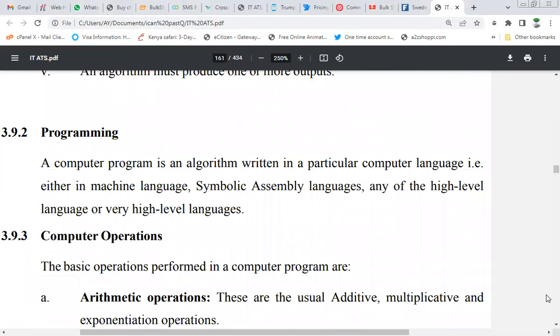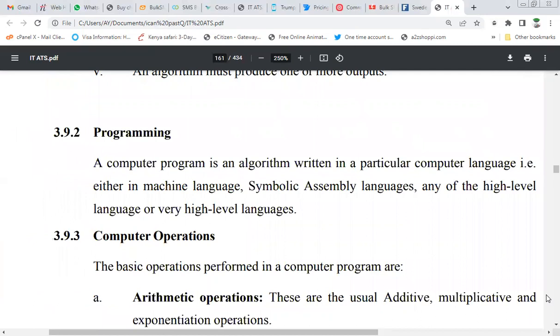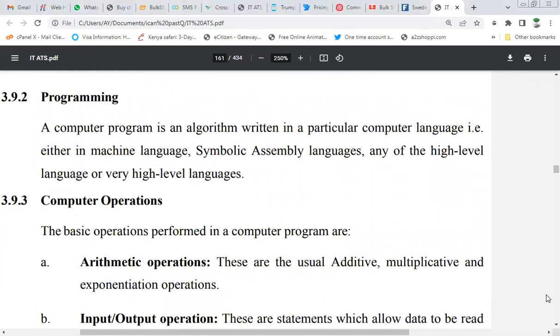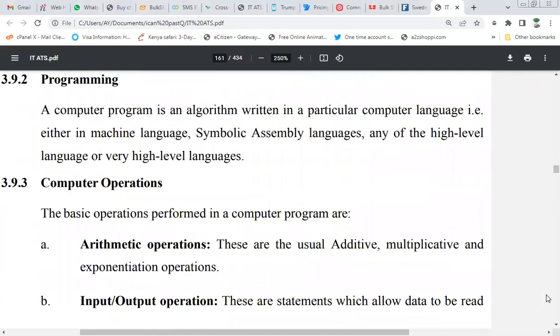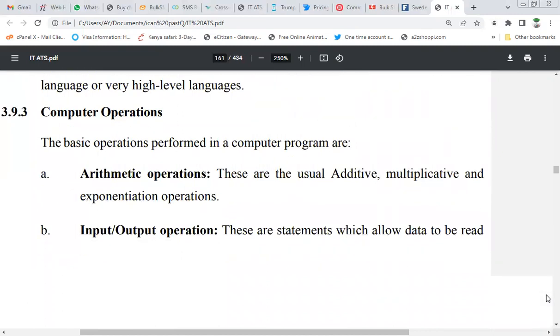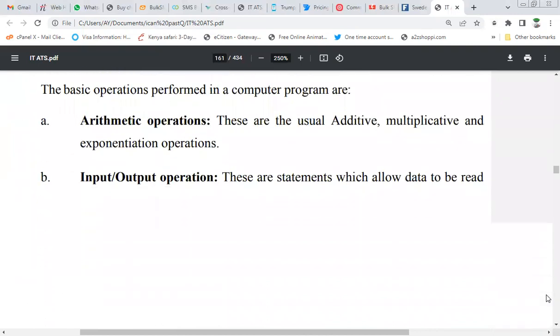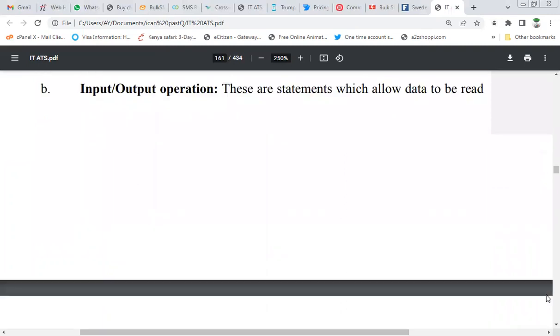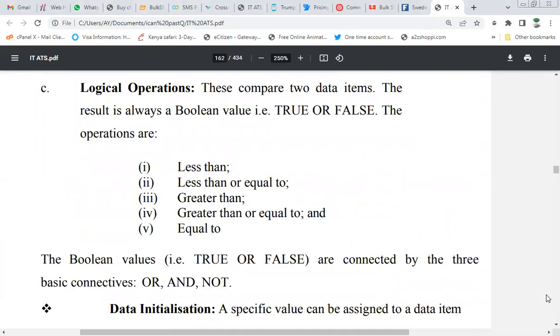Programming. A computer program is an algorithm written in a particular computer language, either in machine language, symbolic assembly language, any of the high-level languages, or very high-level language. Computer operations. The basic operations performed in a computer are arithmetic operations, input and output operations, and finally the logical operations. You can read those ones clearly also.